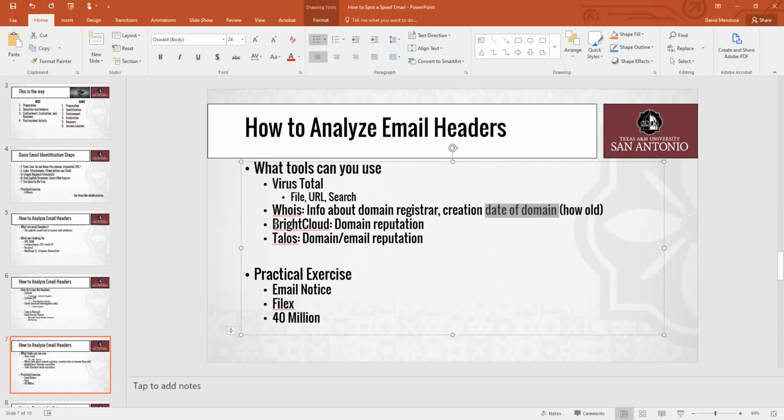The other two tools I use are BrightCloud and Talos. BrightCloud and Talos are domain reputation sites. They're basically cybersecurity sites that go over domain reputation to give you a lot of good advice.